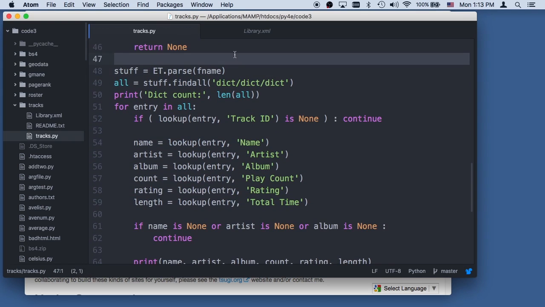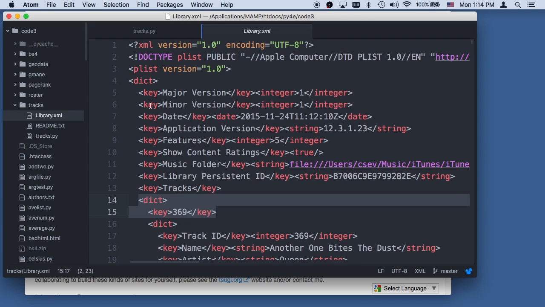And so the first thing we're going to do is just parse the string, and this is the string. And this, of course, is an XML ET object. And then we're going to do a find all. This shows how the find all works: we're going to go to the third level dictionaries. We want to see all of the tracks. And so we have a dictionary and a dictionary and a dictionary.